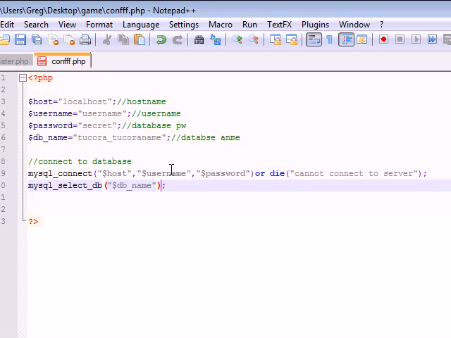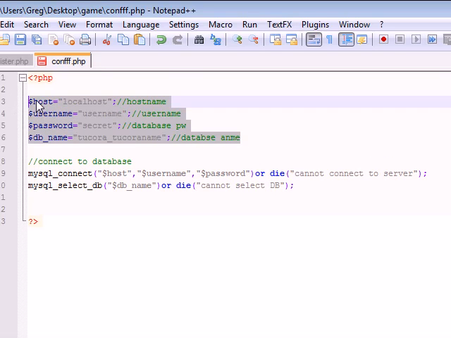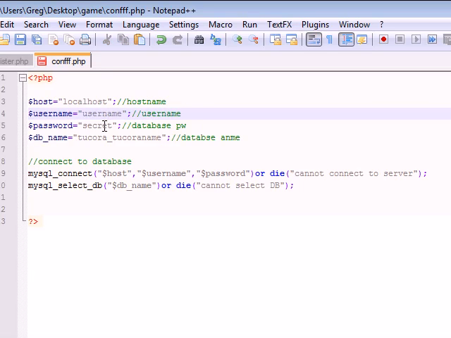And if it can't select that database, we're at or die. If you can't select it, we want you to output "cannot select database." So right here, make sure you connect, and whenever you make your database, that's where you figure out all these things. The host of your database, that's going to be the same for me or you. The three things that are going to be different are this: you're going to have a different username, a different password, and a different database name.